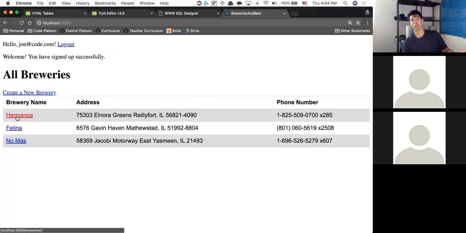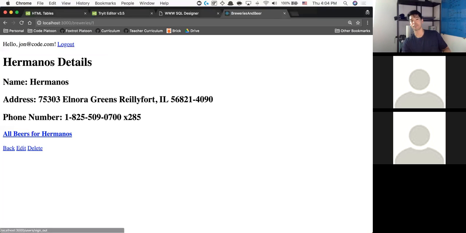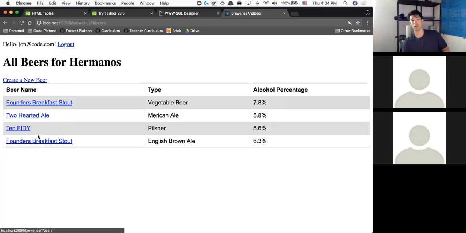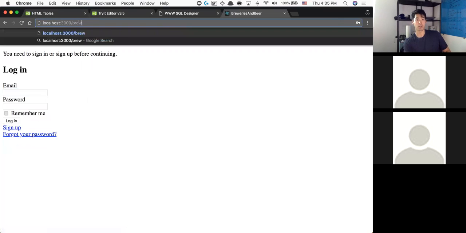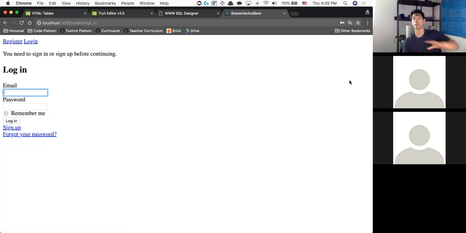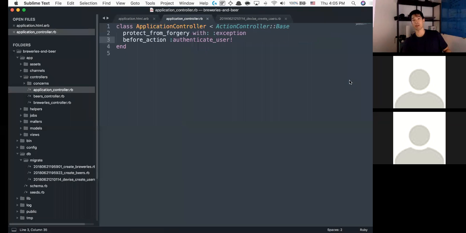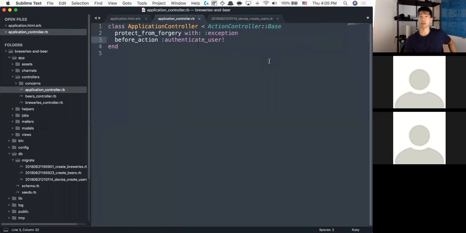So now I can still see all of the different breweries, all the beers that I created a little bit earlier. If I log out, I can't do anything. I can't even go to /breweries, because it'll automatically redirect me. That's the power of this one tiny little line, before_action :authenticate_user!. Before anybody's allowed to do anything on my website, they have to authenticate themselves. And that's as simple as logging in and logging out needs to be.